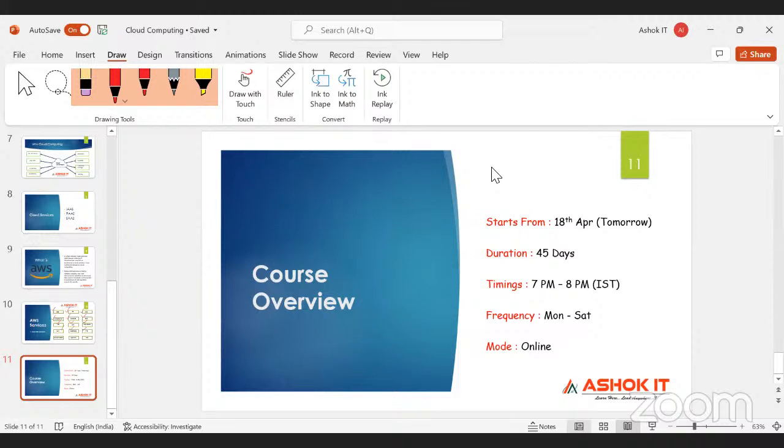First 45 days we are going to learn completely AWS. Then after that we are going to learn DevOps. We are going to discuss AWS not just at the associate level, but at the cloud practitioner level. I'm going to explain AWS at the cloud practitioner level.